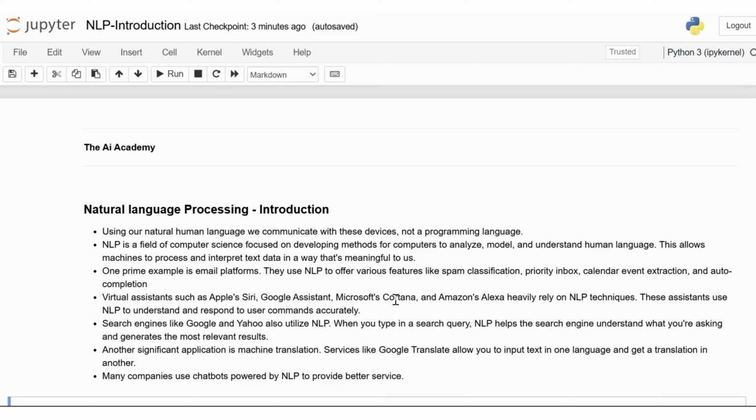Another significant application is machine translation. Services like Google Translate allow you to input text in one language and get a translation in another. This is incredibly useful for communication across different languages and for accessing information that would otherwise be unavailable.